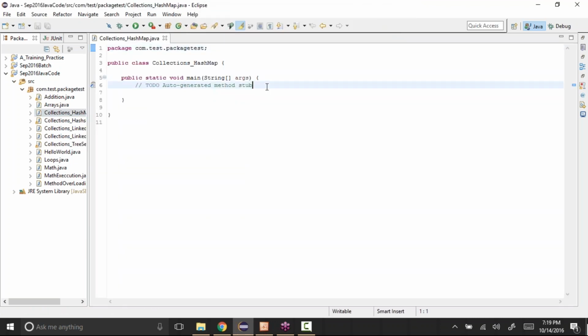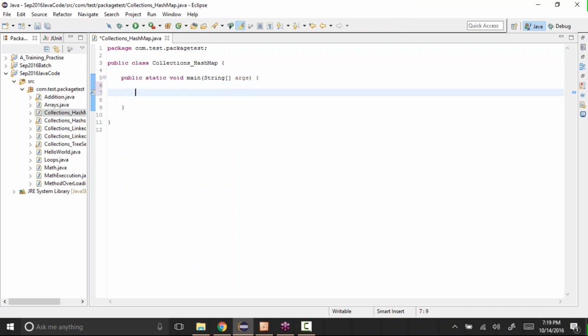It created a class for us. So let's take this out. The first thing that we need to do is create a map object. So Map, let's say hmap, which is our HashMap, equal to new HashMap. It is giving me an error.